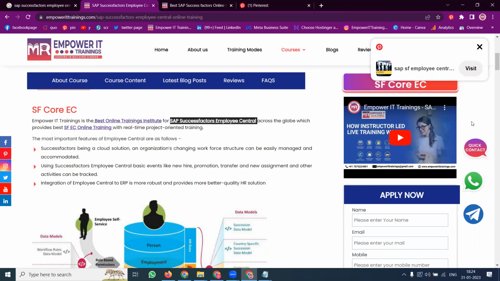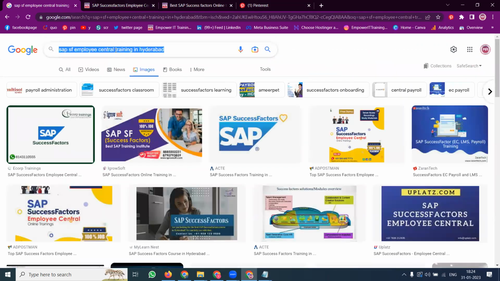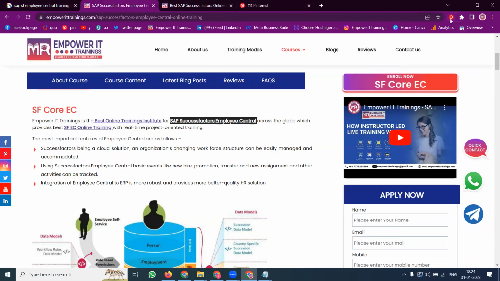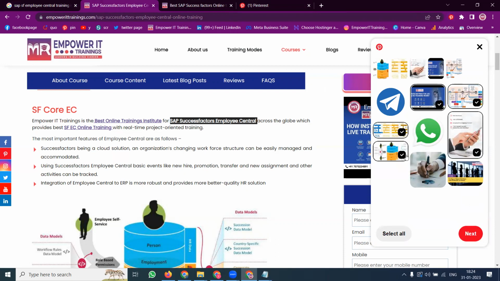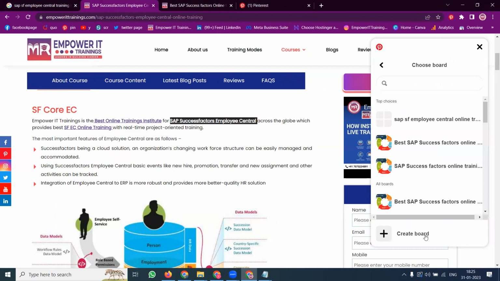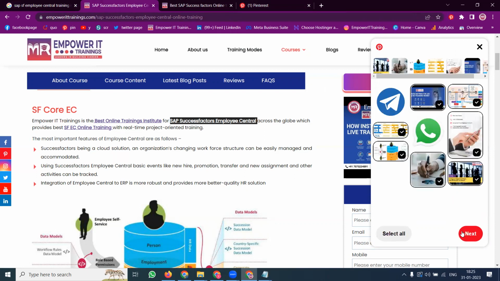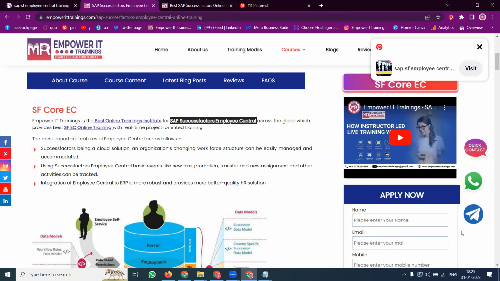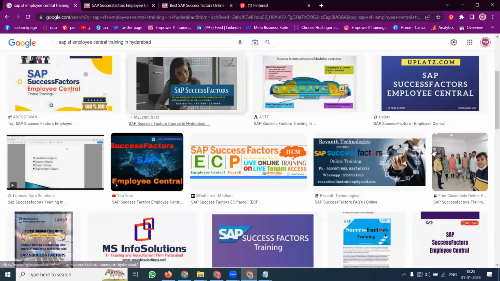Sir, the board was created by the Pinterest option. Can I create another board? Is it possible or not? Simple. If you go to this SAP SF, remove online training, open it, Control A, come to here. What is that? Pinterest. Select all images. Next, what is that? Create a board and create. So, what is the benefit? When anybody searches the keyword in Google, our image will show like this.